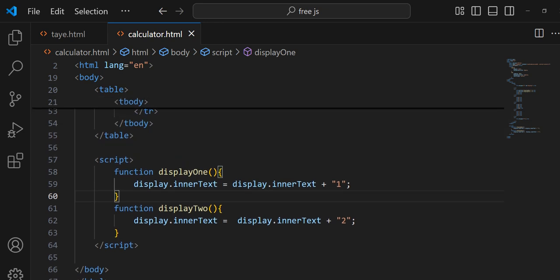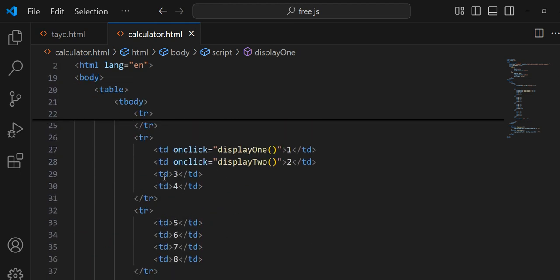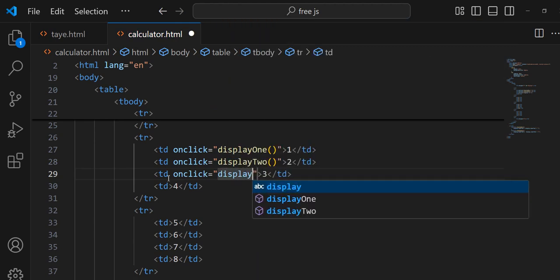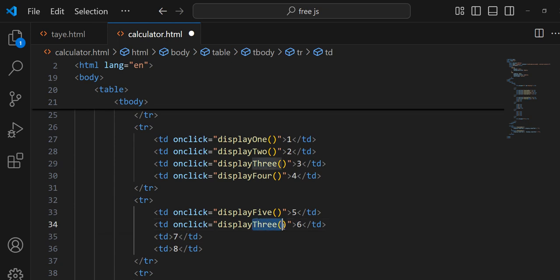So let's do that for 3, 4, 5, 6 and other things there. So display 3, then display 4, I just copy, paste, 4, paste, 5, paste, 6, paste.